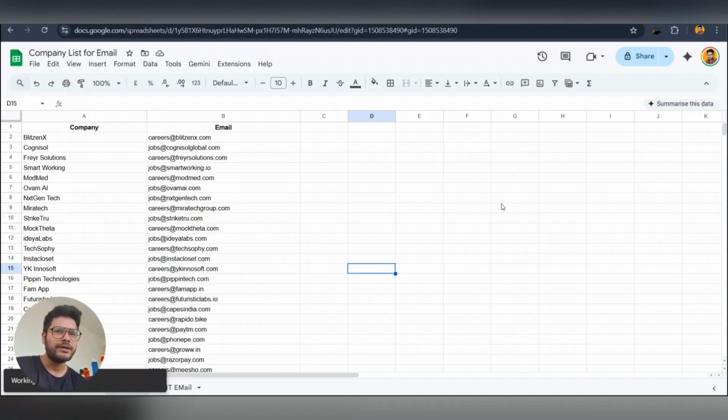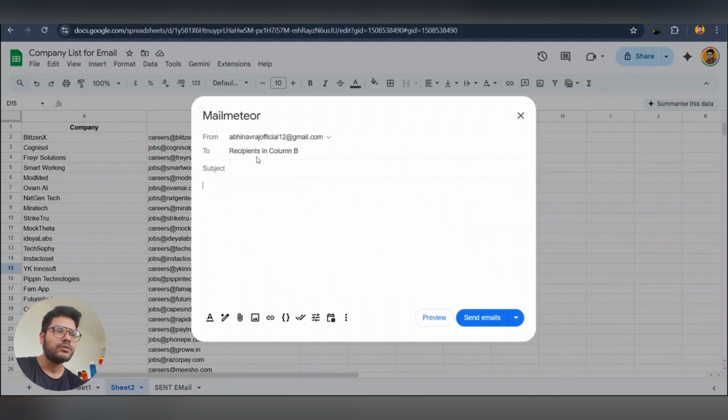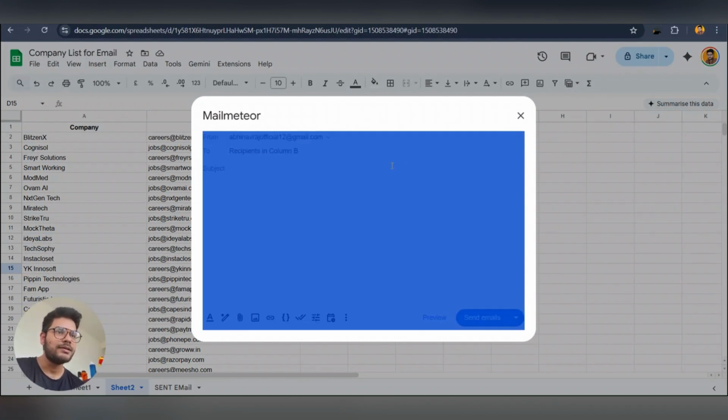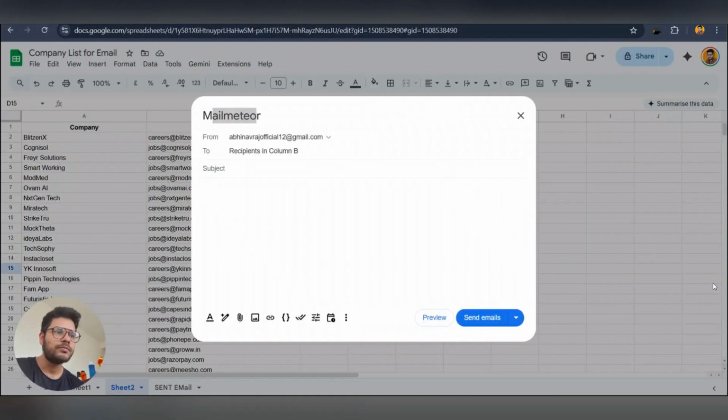It will take some time. Let's wait for some time. Okay, it's loading now, and you can see column B is already selected here. So you don't have to select anything. Column B is already selected. In column B, you know, right, the email details are given in column B, that's why. And column B's name was email, so it's already selected.